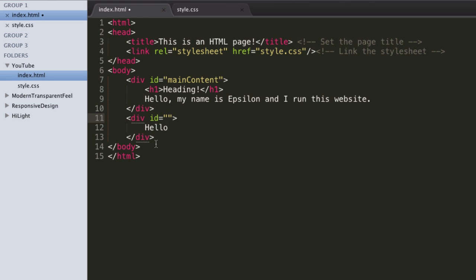Okay, so we have IDs. Now think of IDs kind of like serial numbers on products. There's only one product or one division or one element that has that ID, and it can't have more than one. So we can't just do a space and then write, this is also secondary content. No. You can only have one ID.